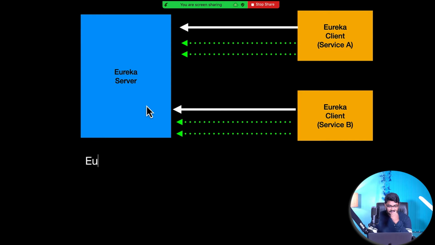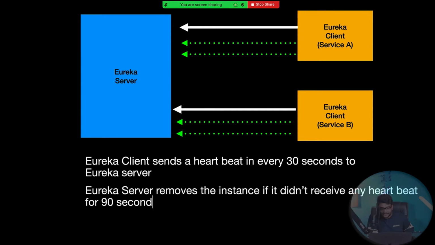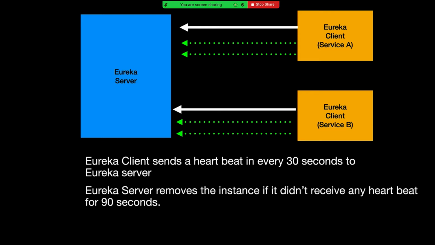Okay, so this is how things go. The Eureka client sends a heartbeat every 30 seconds to the Eureka server. The Eureka server removes the instance if it did not receive any heartbeat for the 90-second interval.